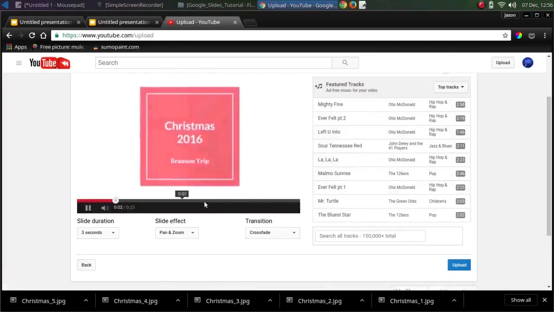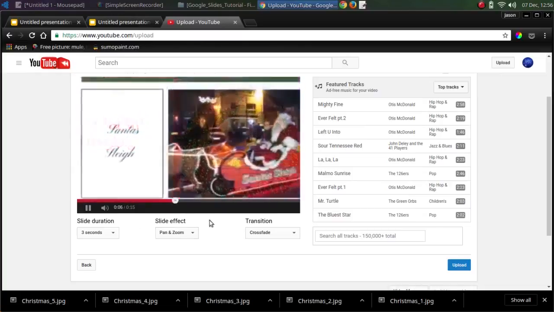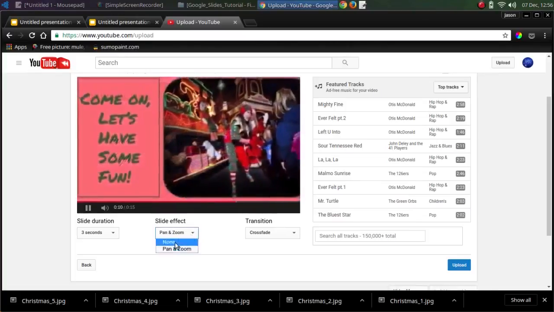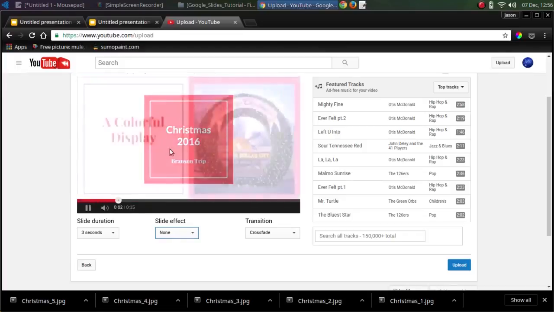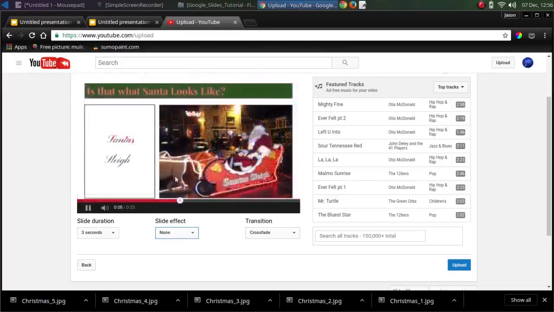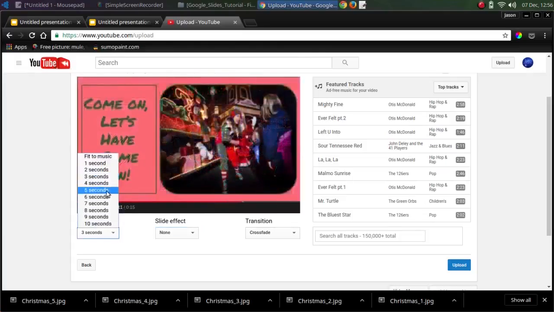And here's your slideshow coming along. Now, this is set up to do pan and zoom, and I don't like that, so I'm going to hit the drop down arrow and none. Now the images are going to remain flat, and it'll do this crossfade transition in between the images. I think they're coming in way too fast.